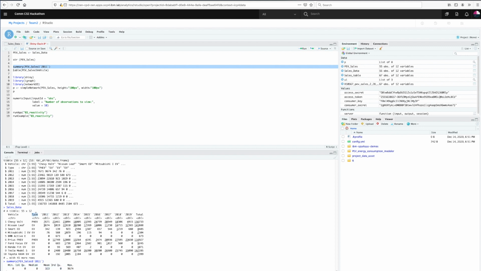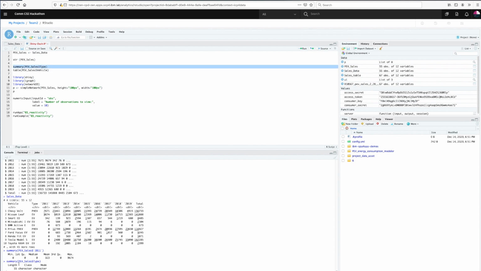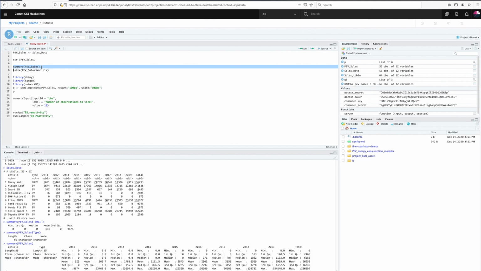I can also do a summary on the type of vehicle. So I'll get the total number of cars in this study, and I'll also get the data type of the column. The data type is character, and the total number of cars is 45 plus 10, so 55, and character for the type. I can also do the summary for the whole table, so I get the complete summary.